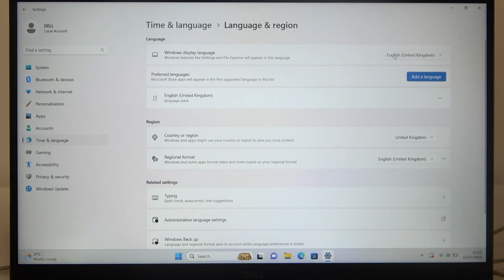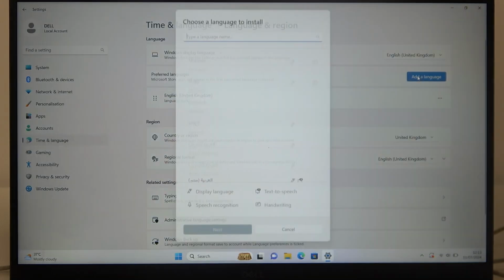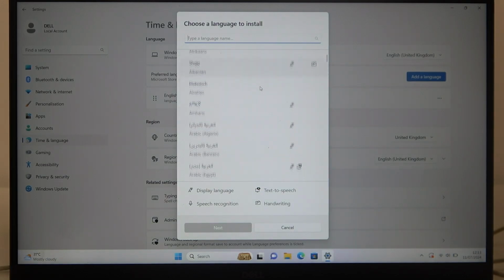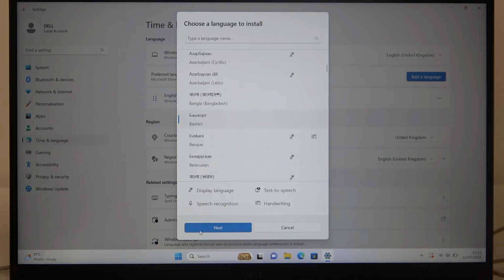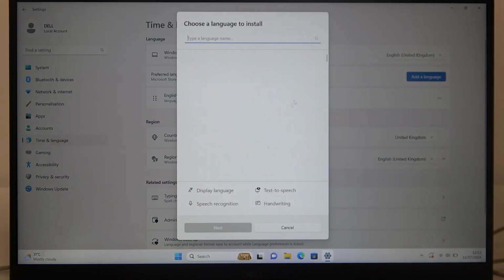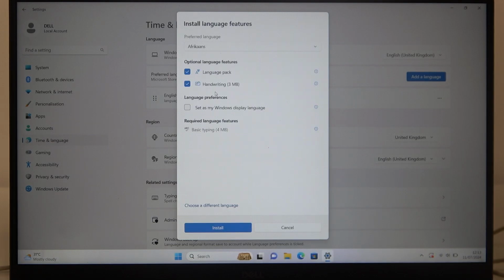If you want to add more options, then click on Add a language. Make sure that you're connected to the internet. Then you'll be able to find all of the language options right here. Select whichever one you like, then click on Next. And here you'll be able to download the specific packages for that language: the language pack, handwriting, and you can also enable it as your default Windows display language.